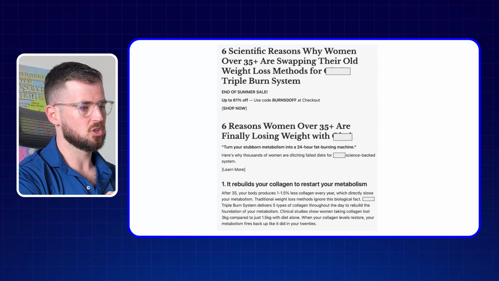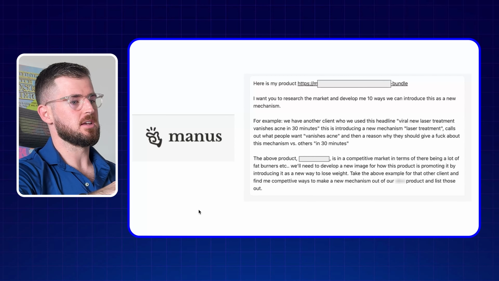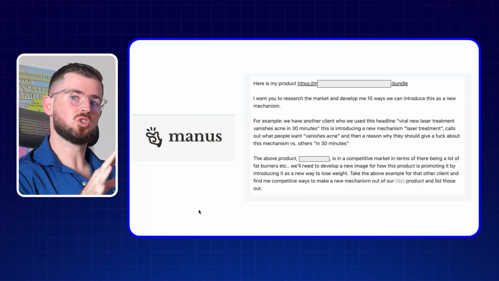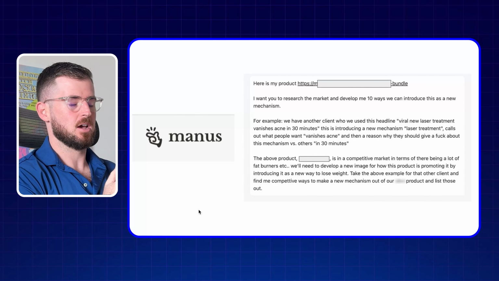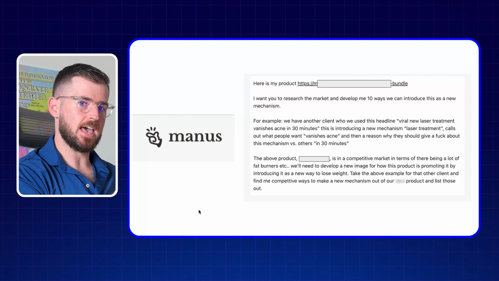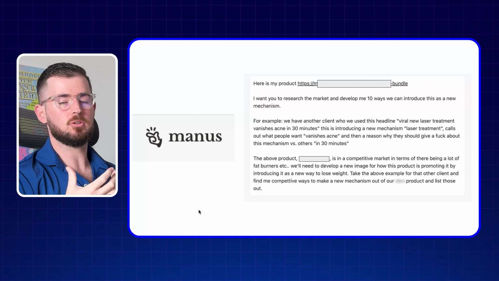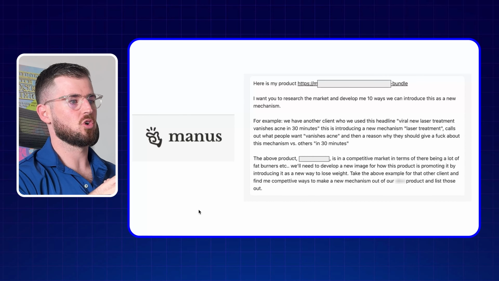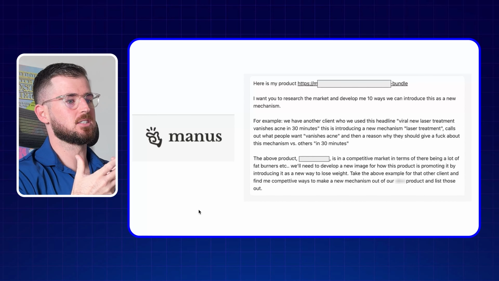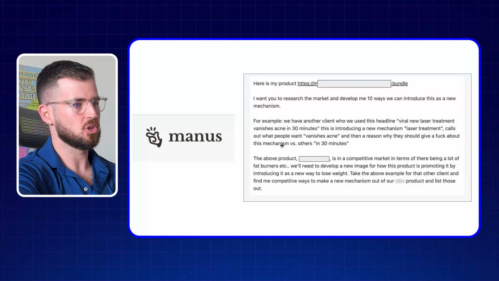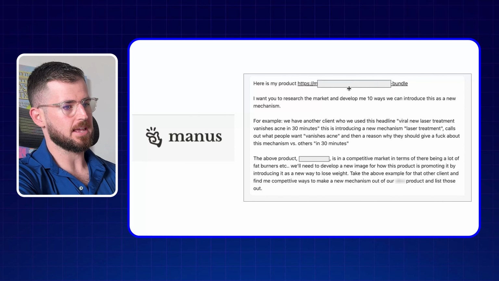Here's another one right here. This is where we're introducing a new mechanism into the marketplace. When you're selling to a market that's already had a lot of different mechanisms fail, we want to introduce a new mechanism to create new hope and a sense of new opportunity for people, to recapture their attention. So here's my product. I gave it my product.